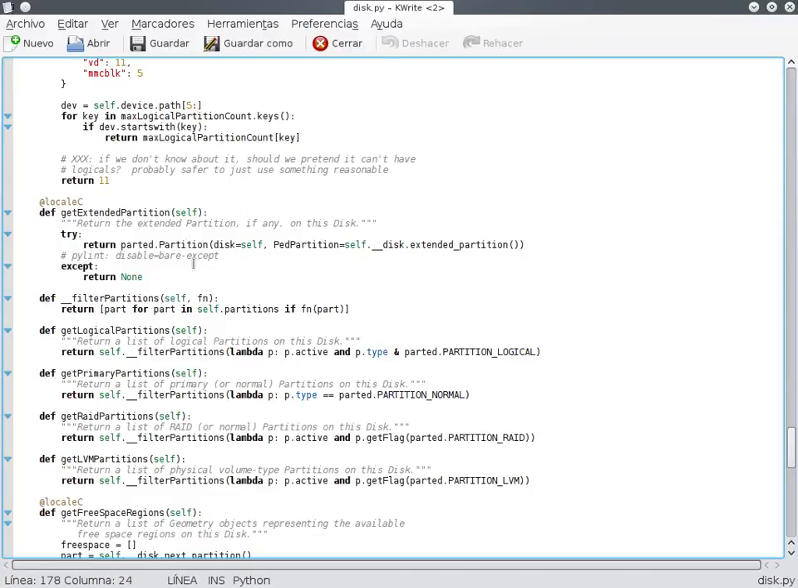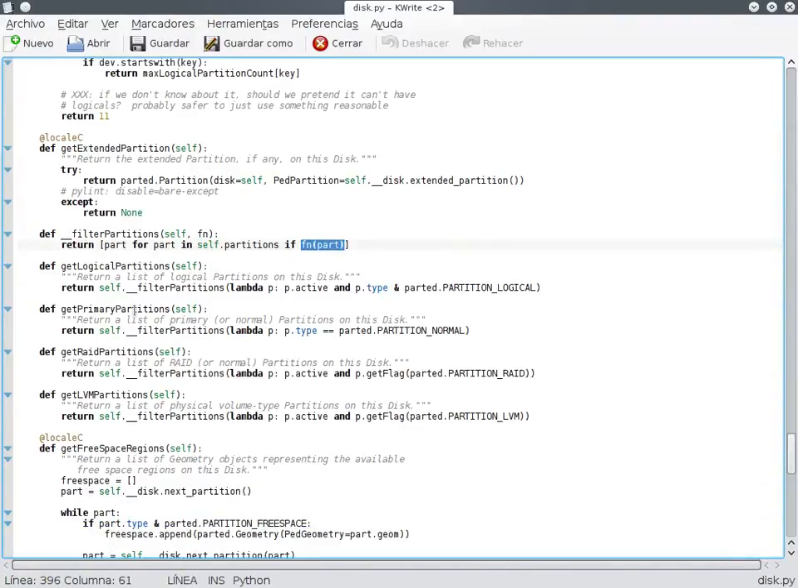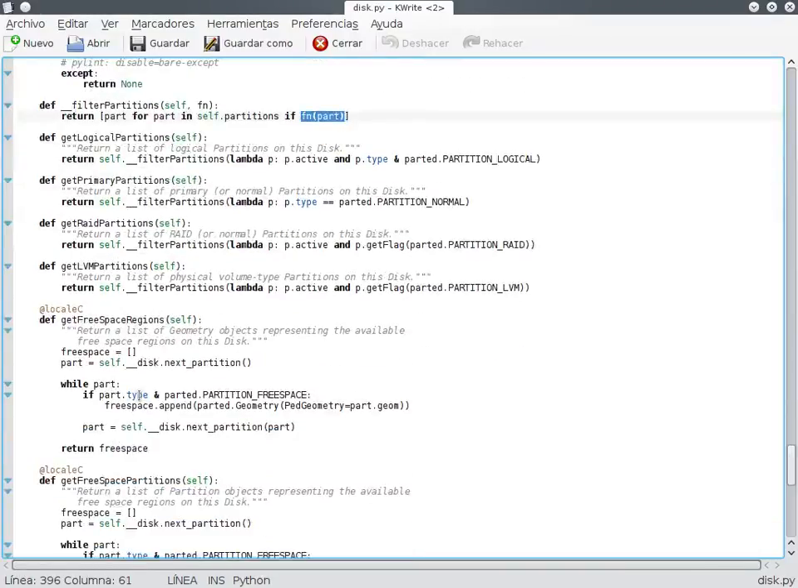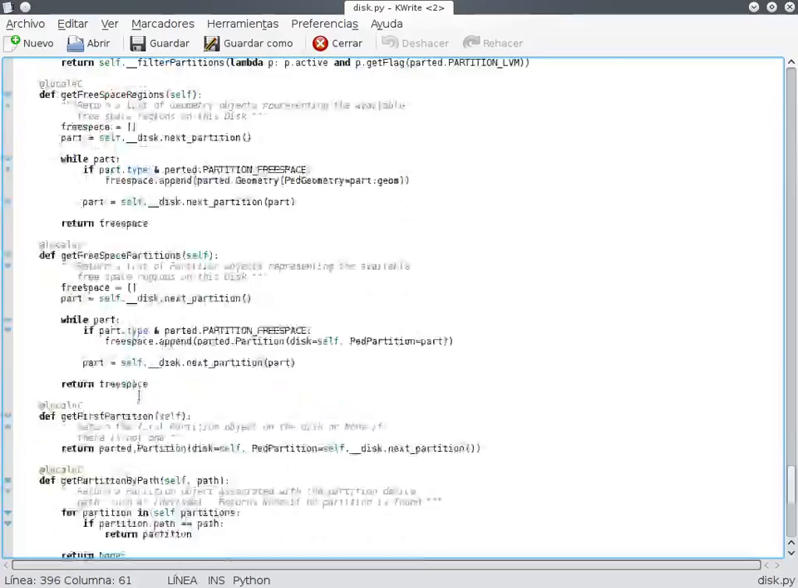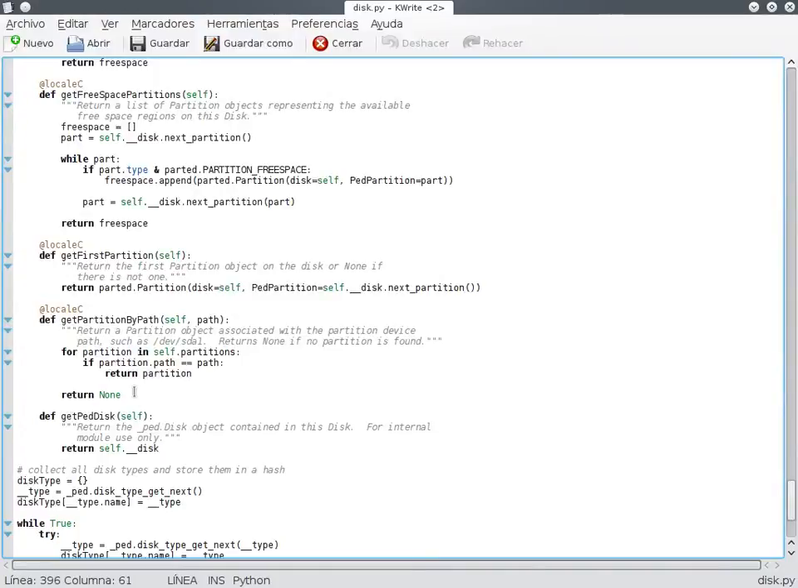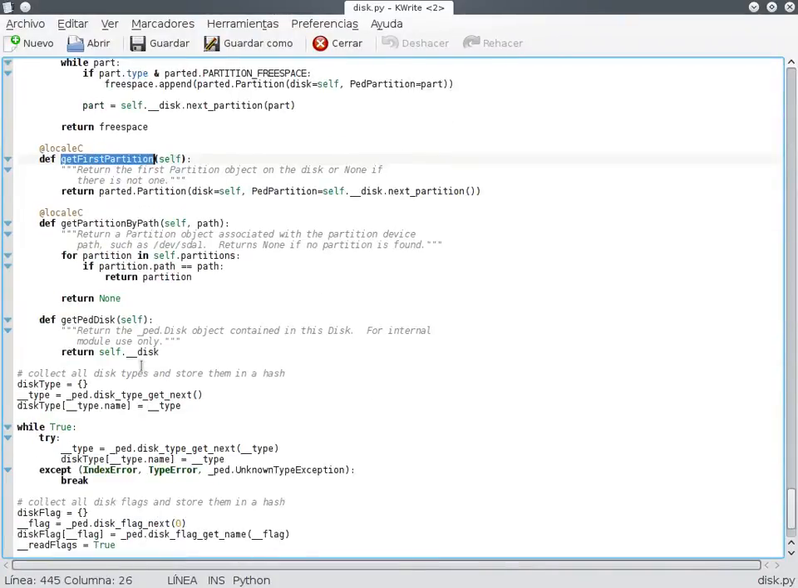so if I define a function that filters the partitions somehow, I can just, yeah, well, get logical partition, primary, LVM partitions, get free space regions. This is actually pretty complete. Get first partition, get partition by path. Okay, okay, this is what I want. Okay, so get partition by path.